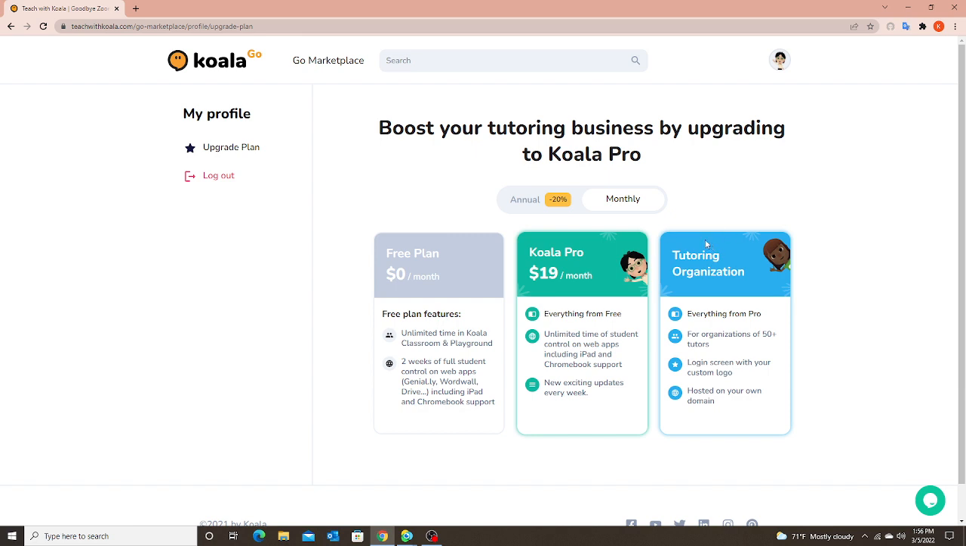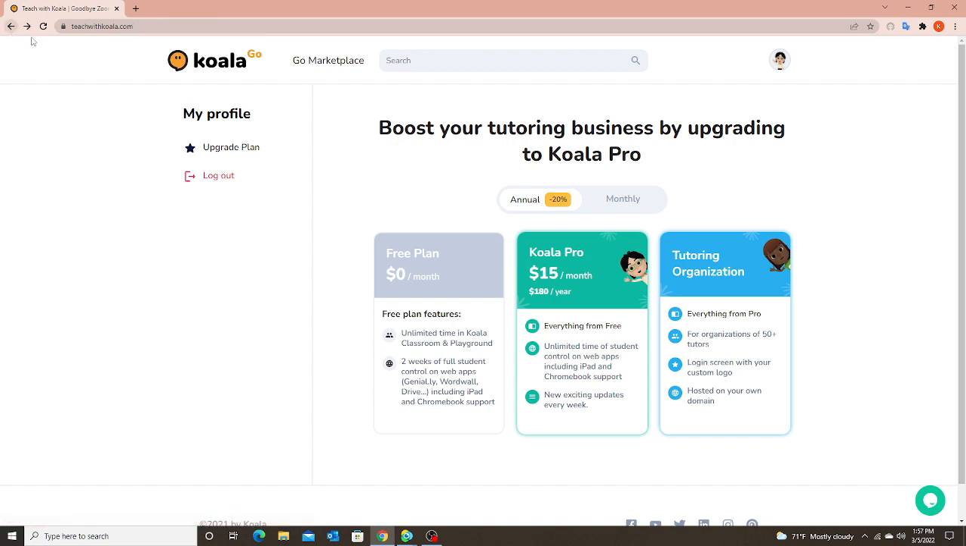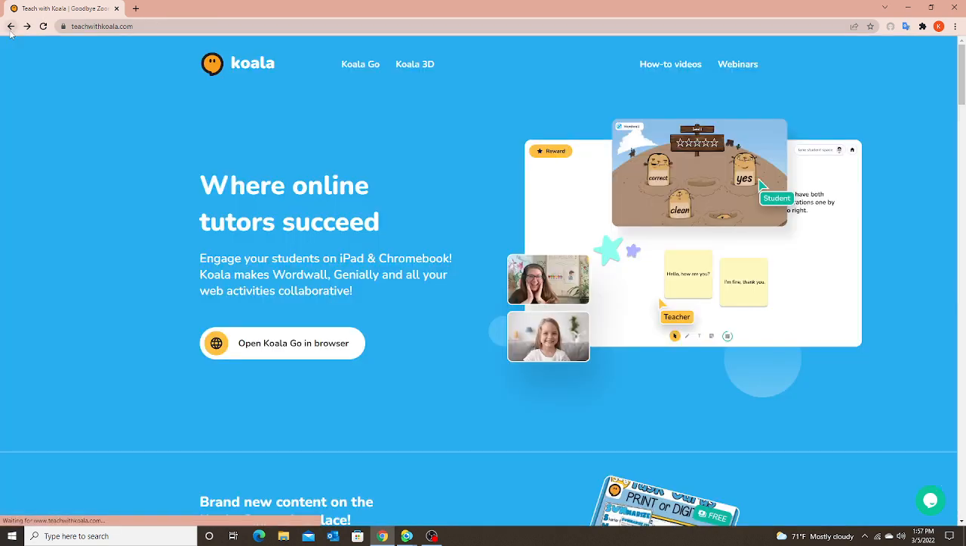There is a tutoring organization. I know nothing about that one, so I'm going to focus on just the free and the pro. So the pro plan, if you pay monthly, is $19 a month. But if you choose to pay annually, it's $15 a month. So as I go through the features, I will let you know which features are a part of the free plan and which features you would need the pro plan for.